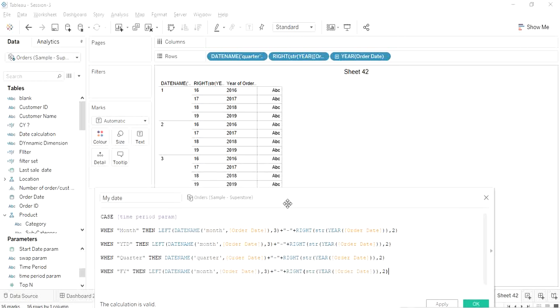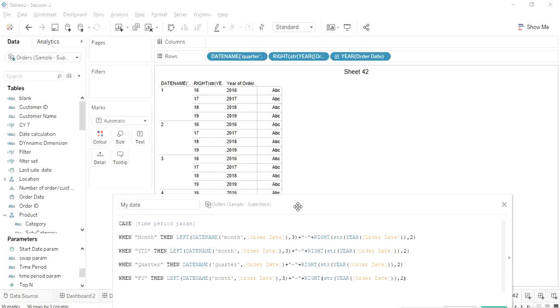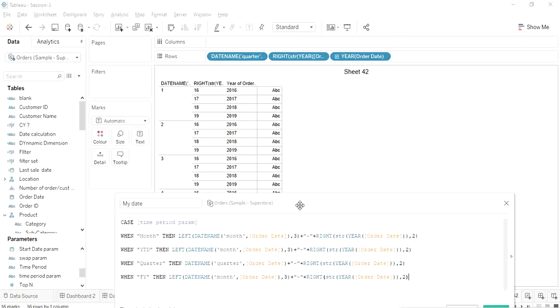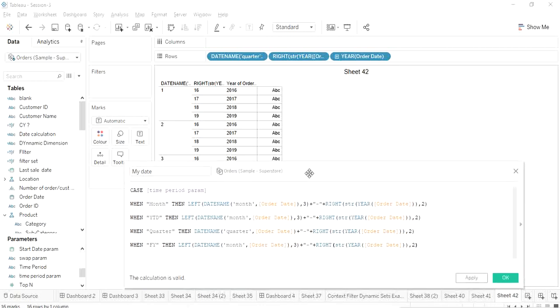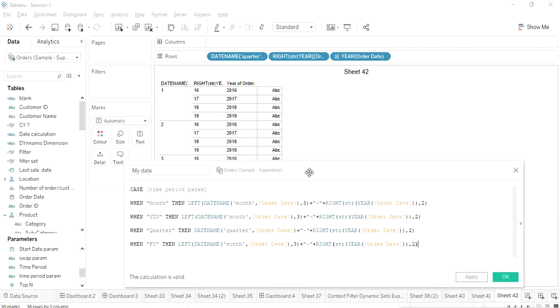Ritesh, I just had one doubt about the case. When we write the case, when we have to extract some values from the parameters, what is the importance of a case? So case is not necessarily only used with a parameter.